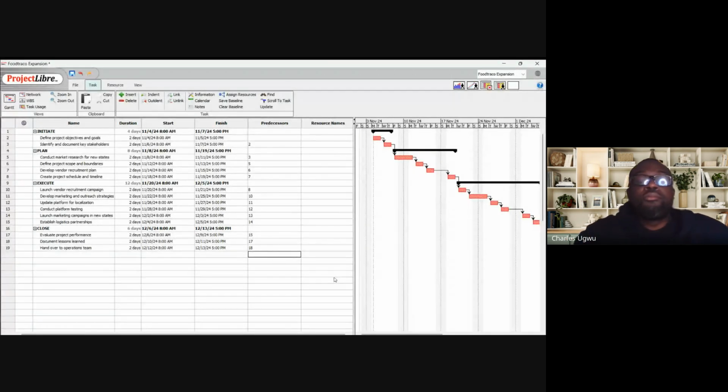So you see here we have added our tags, the duration, the start and finish. With this start and finish, once we put the date, we will automatically capture the start and finish. And then now we've added the predecessors. Now looking at the Gantt chart, you can see the sequence of activity here.